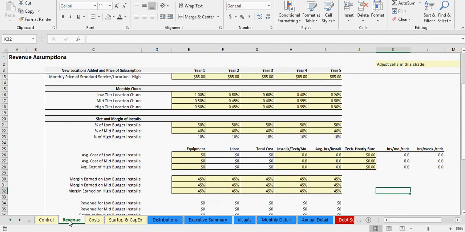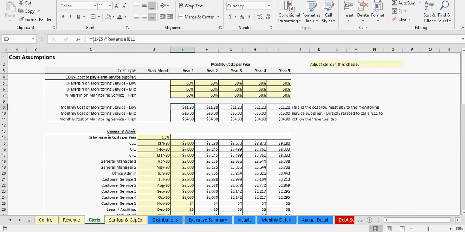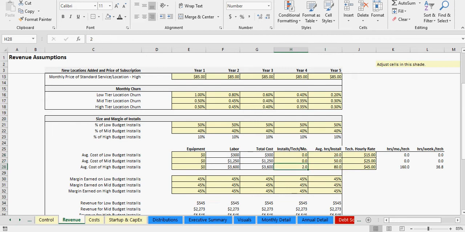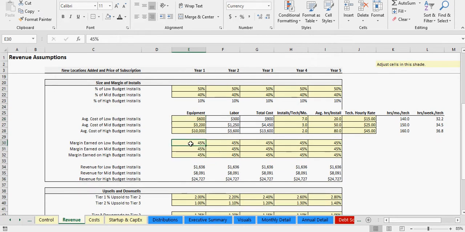But let's get back to where we were. So text, all right, let's undo all of that so we have numbers back in there. And then this is going to allow you to define a margin that you're going to make on each installation. This is going to define how much installation revenue you're going to make. So you might be charging a markup on the equipment as well as the labor. This allows you to define the markup, or not the markup, but the margin you want to earn. And based on that, you charge an amount here. So you can see this is 45% for the mid.